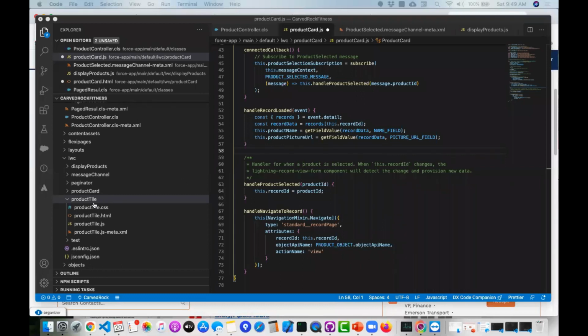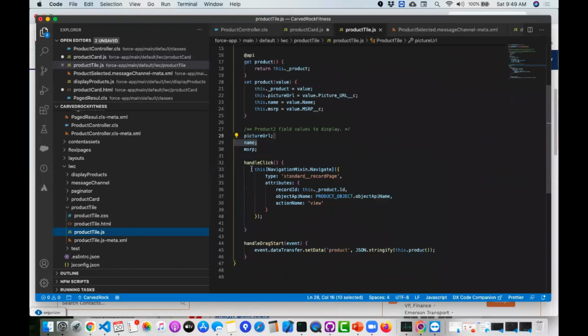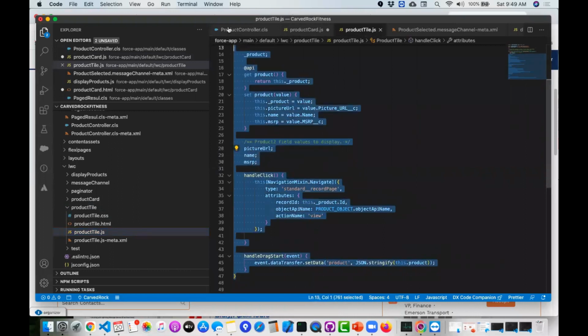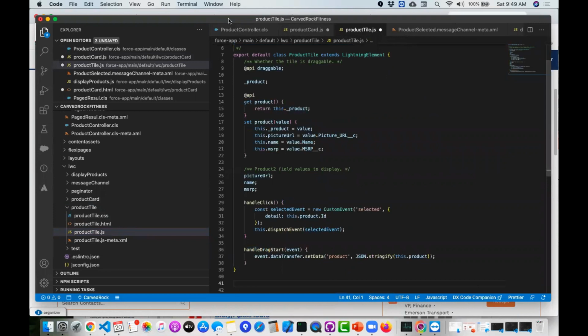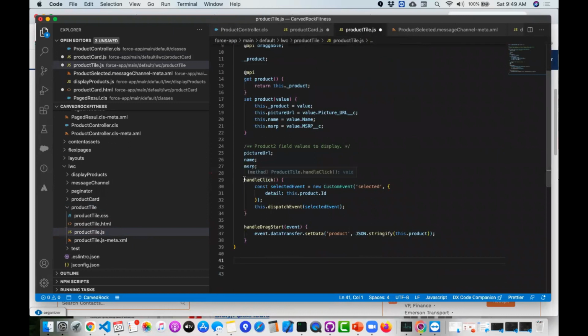Okay, so I'm going to go back to this product tile component. And right now, if I look at the JavaScript, you can see it uses that navigation mix-in. And in the handle click, it does a navigate. Well, we don't want to use that because it was giving us an error. So instead, I'm going to replace all of this with some other code. Basically the biggest difference is here in the handle click. Instead of using that navigation mix-in, we are going to just use a regular custom event that is named selected and hands off that product ID to the parent component, which in this case is display products.